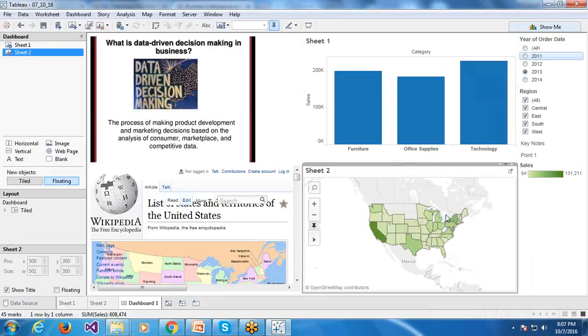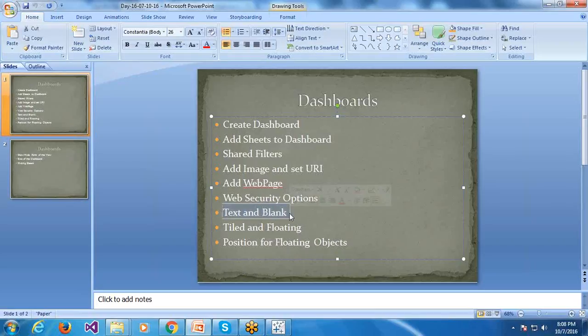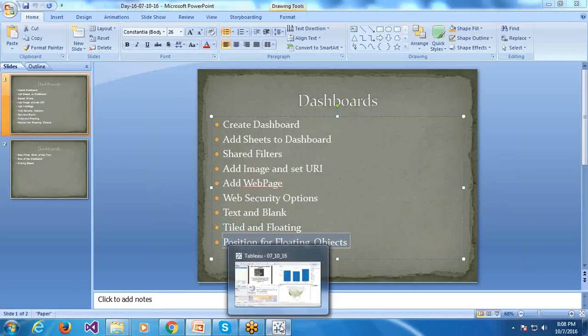Clear, right? Yes. Okay, let us go through this. We have discussed creating a dashboard and adding sheets to the dashboard, sharing the filters, adding an image and setting a URL for it, and adding a web page. We didn't discuss web security options, we'll discuss that. We also discussed a text object, blank object, tiled layout and floating layout. We did not discuss positioning of the objects. We'll discuss that.